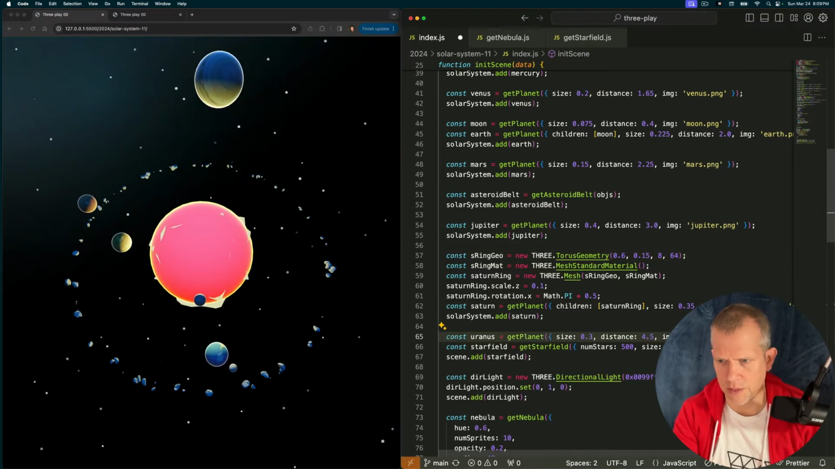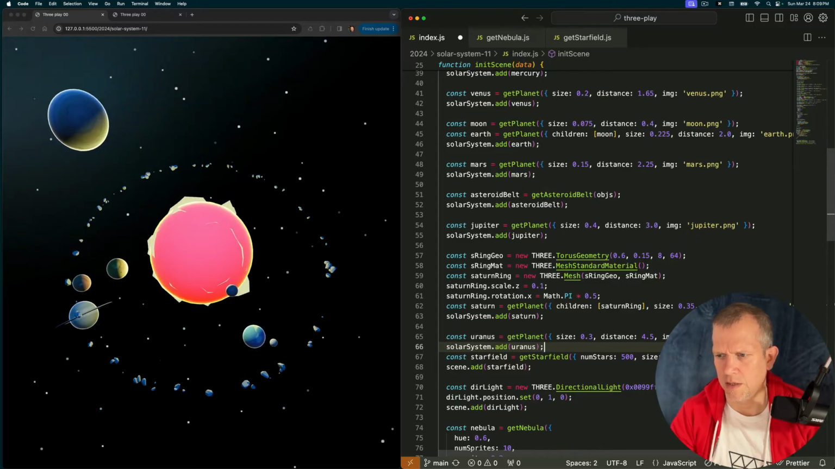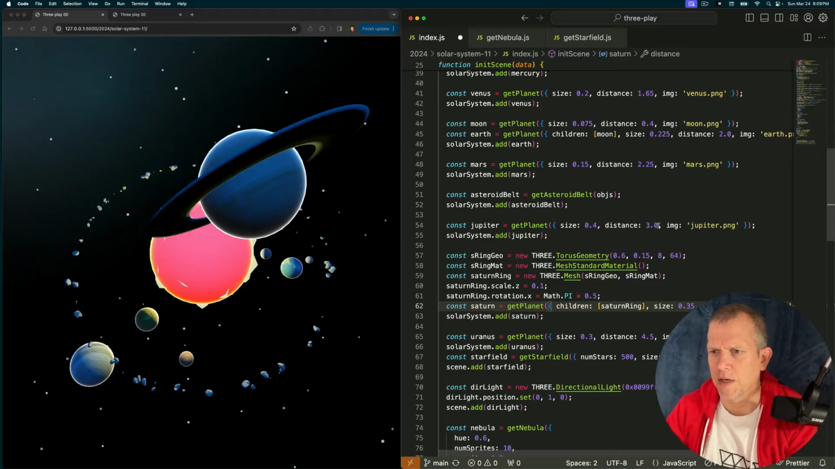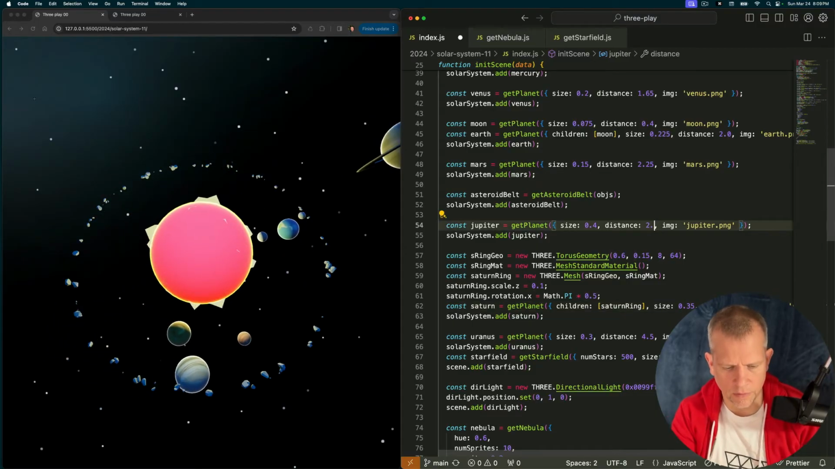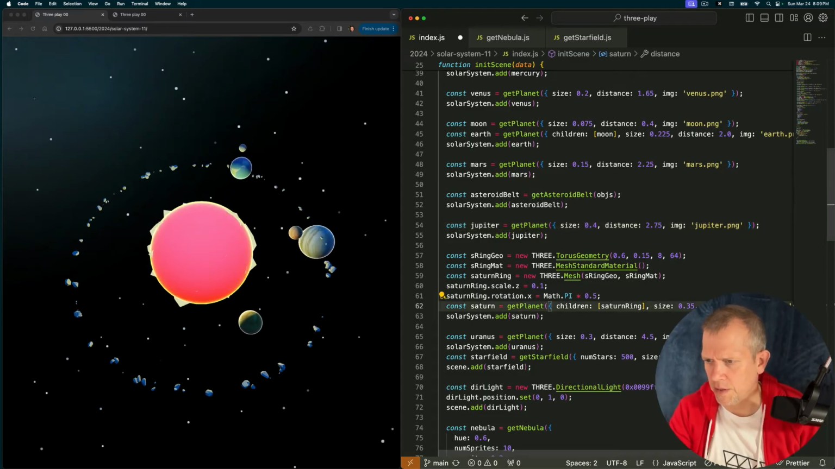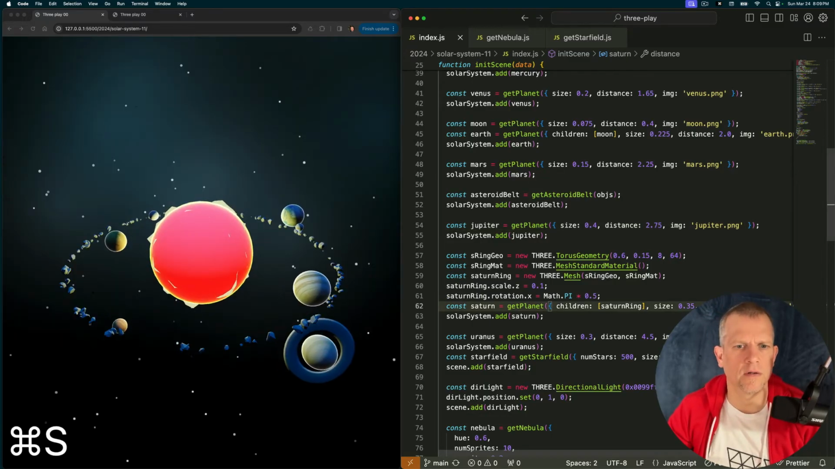Let's move on to Uranus, which is also going to be a lot of work. I don't like how far out it is either. I mean, I get that this is probably more physically accurate or closer to what's happening in real life, but who cares? That's not the goal of this exercise.